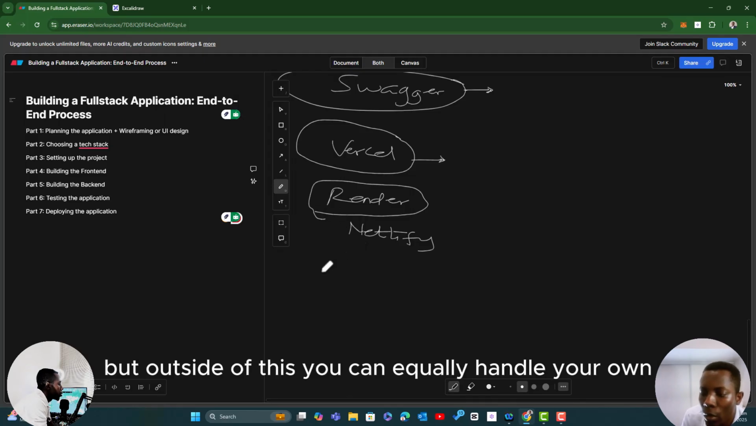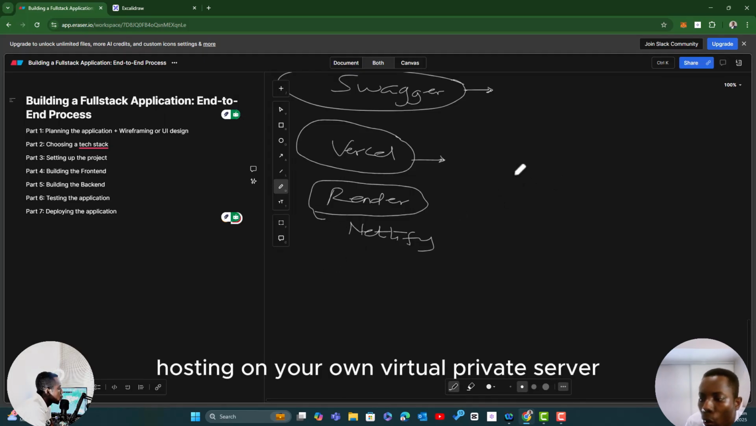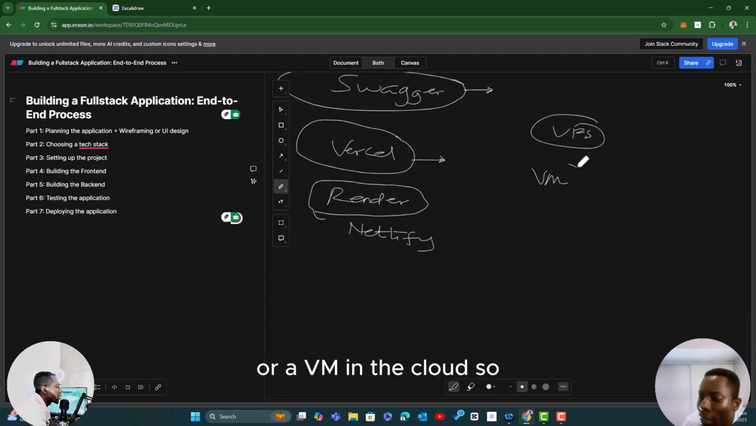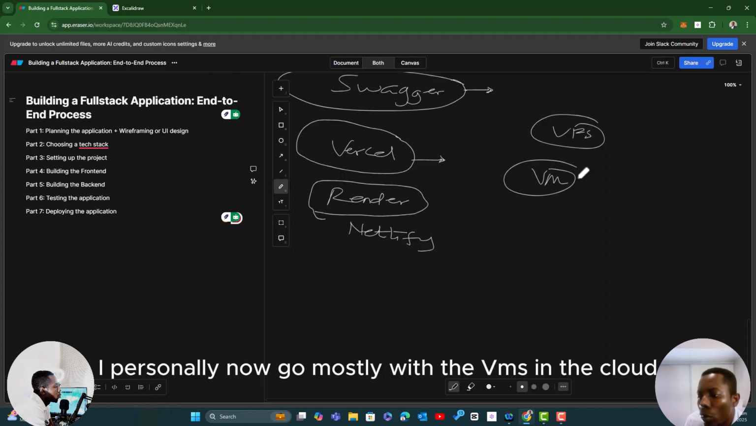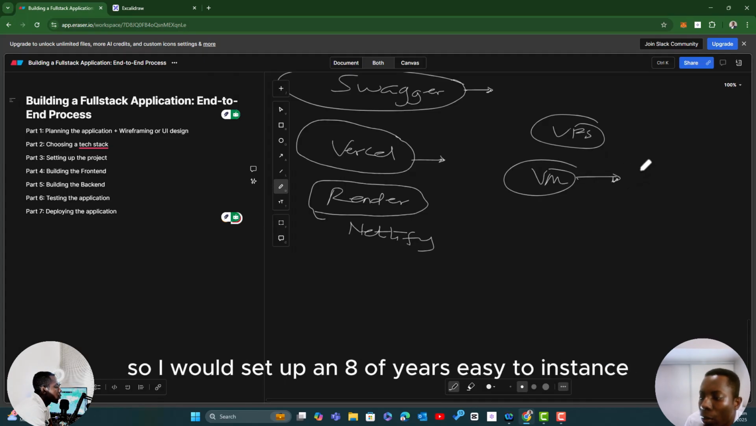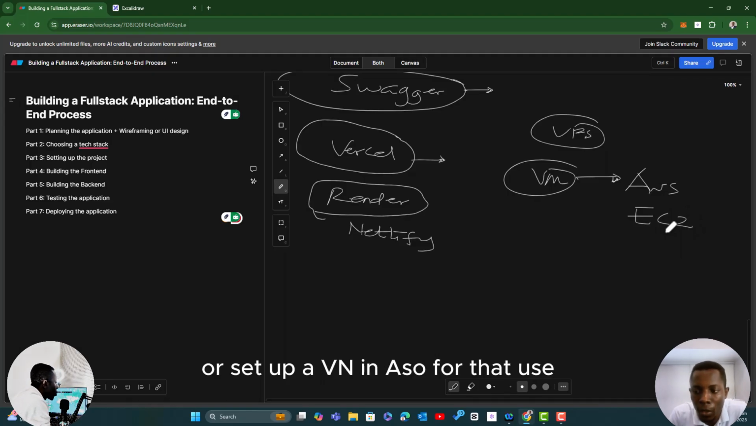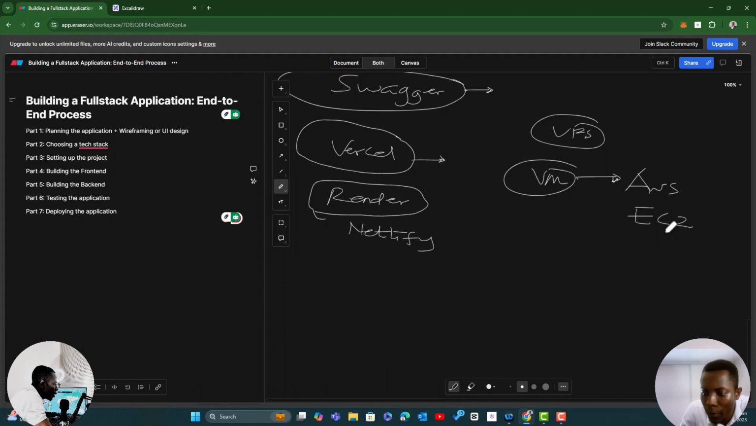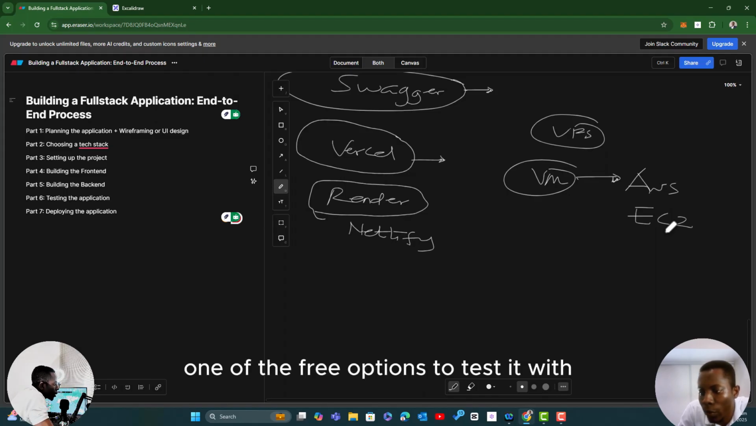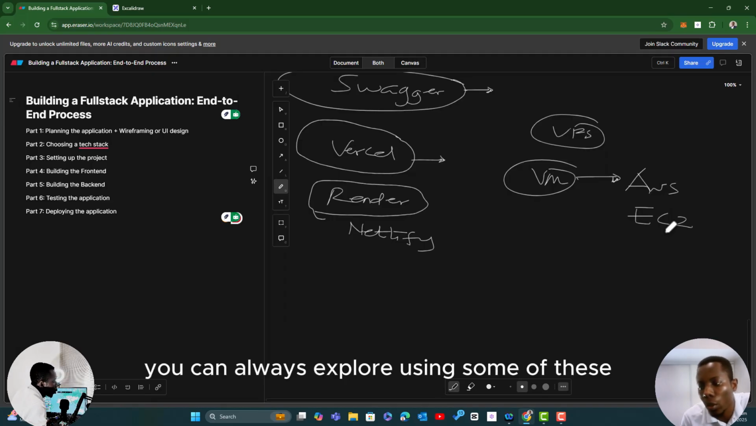But outside of these, you can equally handle your own hosting on your own virtual private server or a VM in the cloud. So I personally now go mostly with the VMs in the cloud. So I would set up an AWS EC2 instance, or even Google Cloud, or set up a VM in Azure for that use. So these are some of the options. If it is just a free application, please look for one of the free options to test it with, and if it is working fine and you want to pay for usage, you can always explore using some of these.